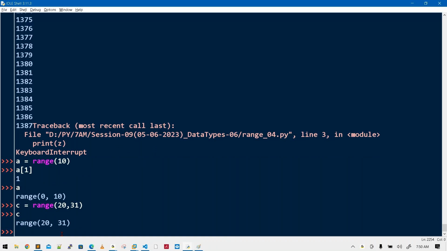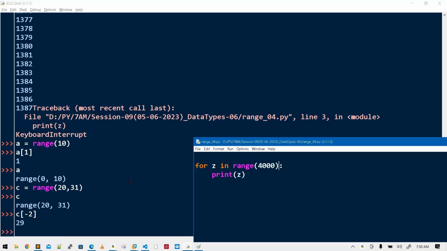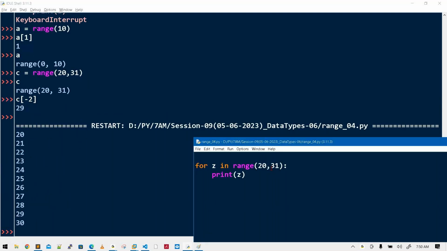Any index. C of -2 gives 30, 29. From the back end side, the right side, the second element. 20 to 31 means start and end, and you are not providing the end number. You are not providing the step, so it is in the positive direction. Yes. Now the second question: will slicing work?